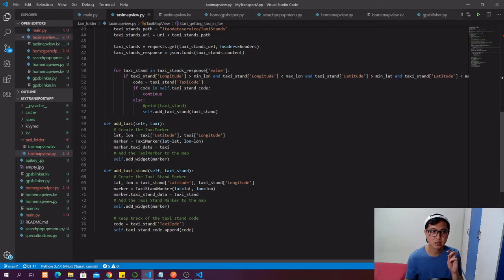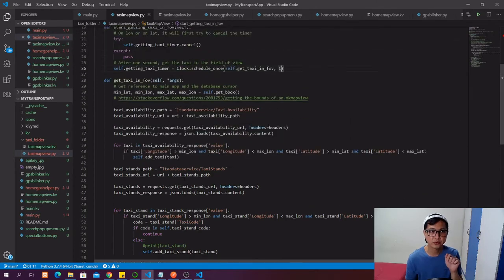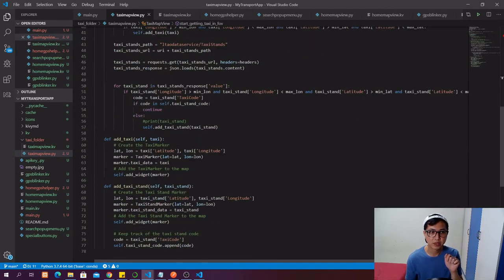This marker is a new class which we will create later. We'll throw this latitude and longitude into this marker, and then inside the marker we will create a variable called taxi data, which will take the information about this taxi. So we want all the information related to this taxi, which are the latitude and longitude, and then we want to display it as we click the marker. Okay, self.add_widget(marker). Self is referring to the map view. Then we add the widget marker. So the marker will be added to the map view.